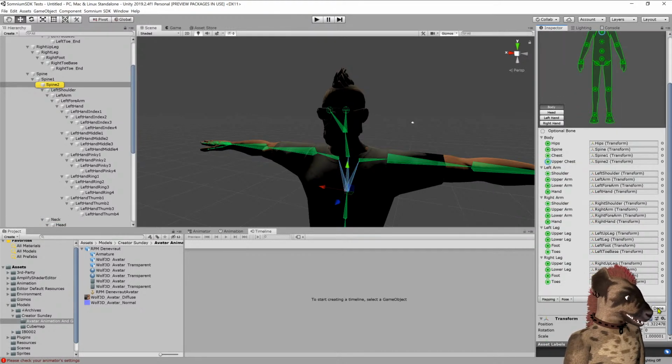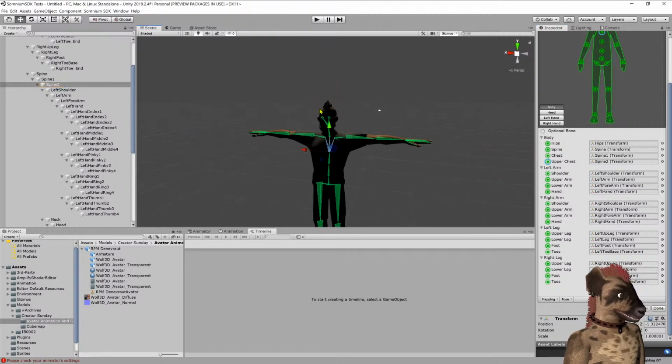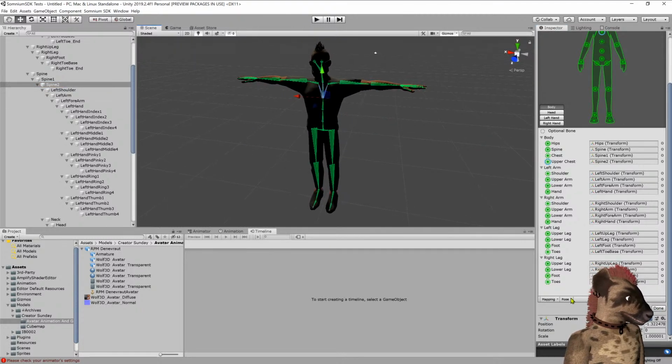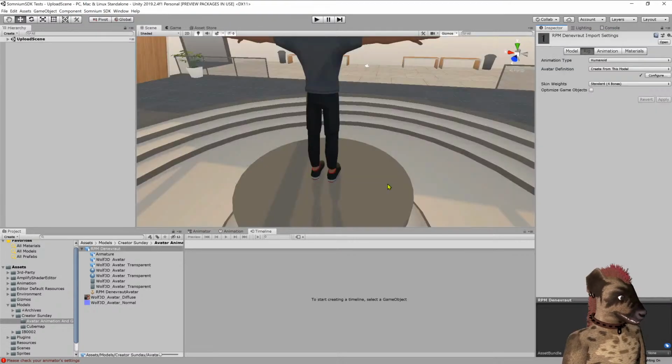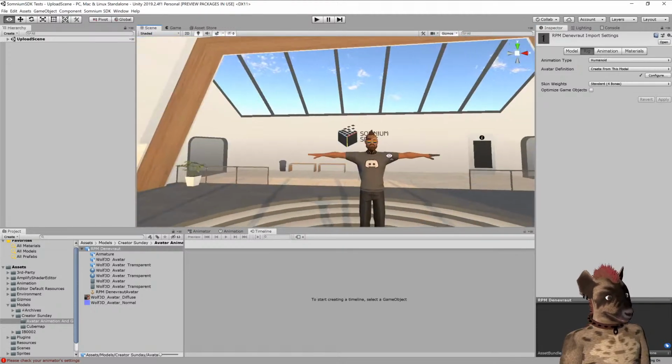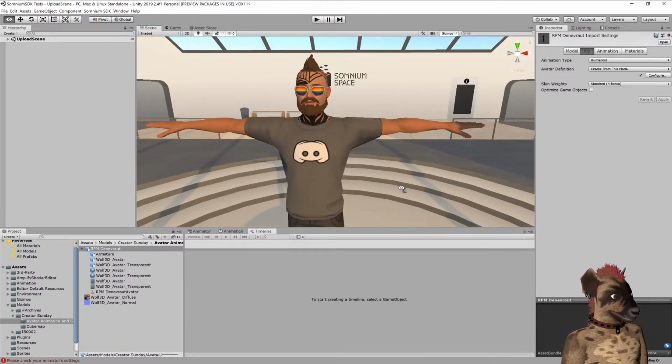So just do down. If you have some red bones, you can do pose and force T-pose. Or sometimes just reset and force T-pose. Everything is fine. Good. Now it's prepared. Let's do it. So first I need animation.